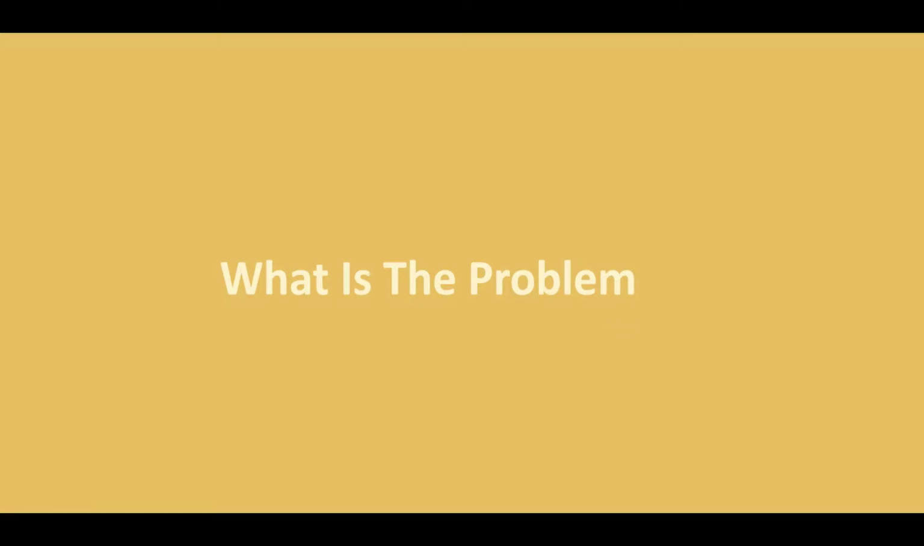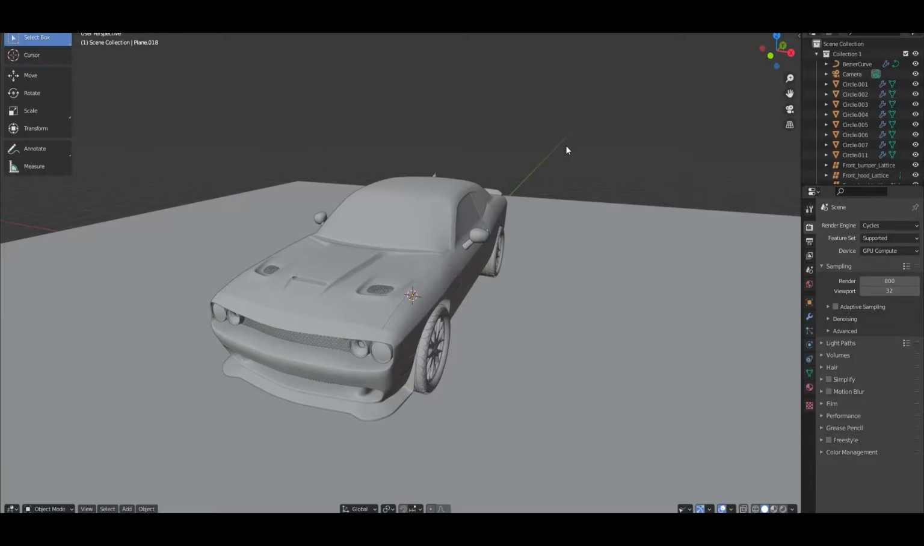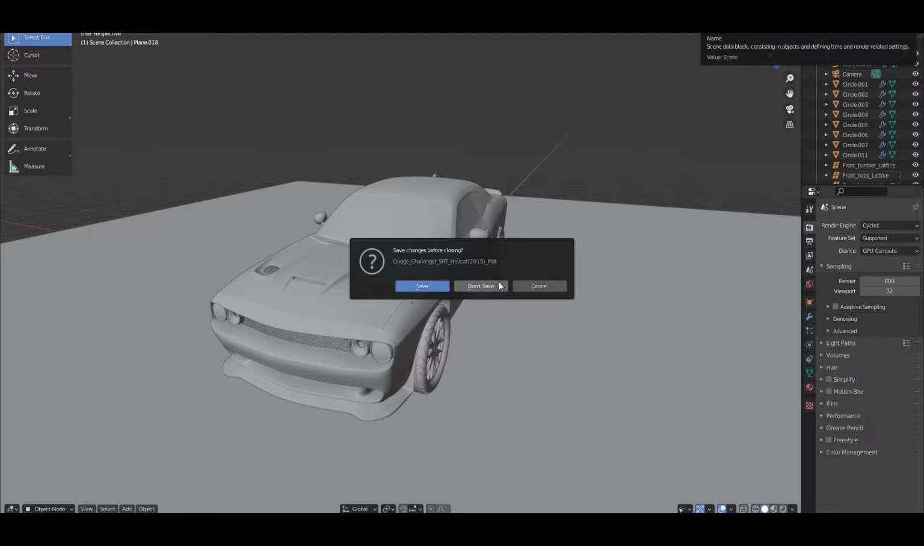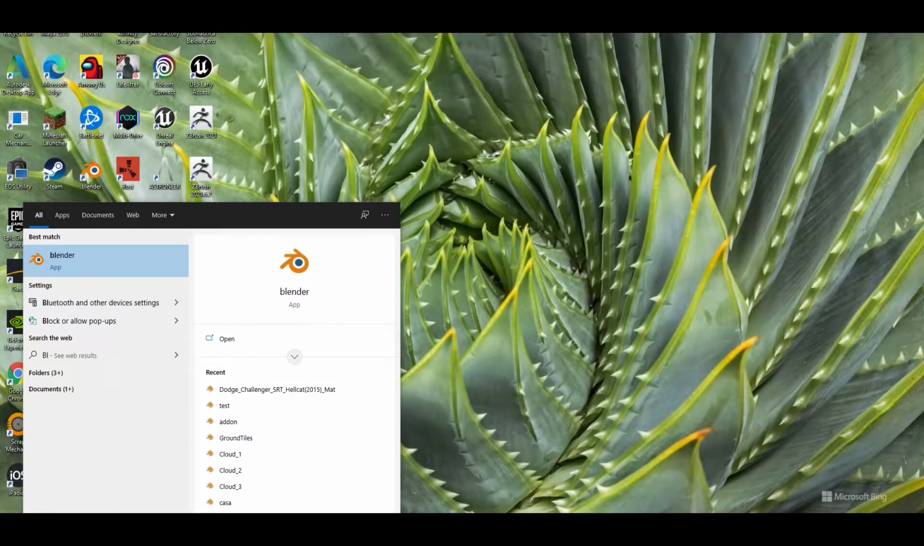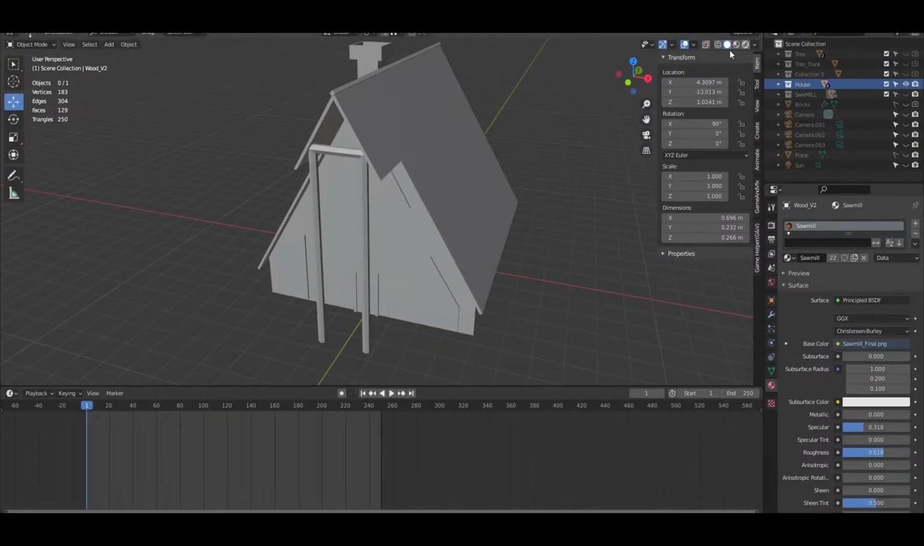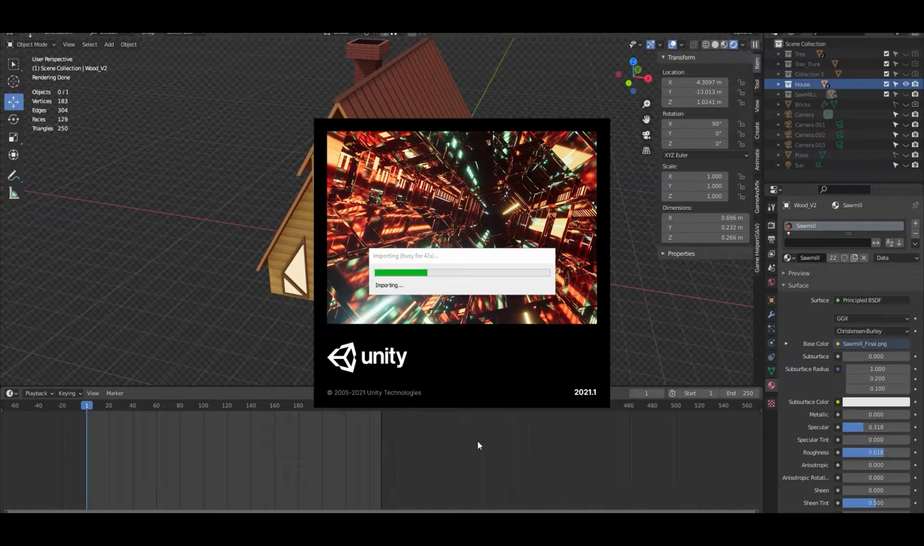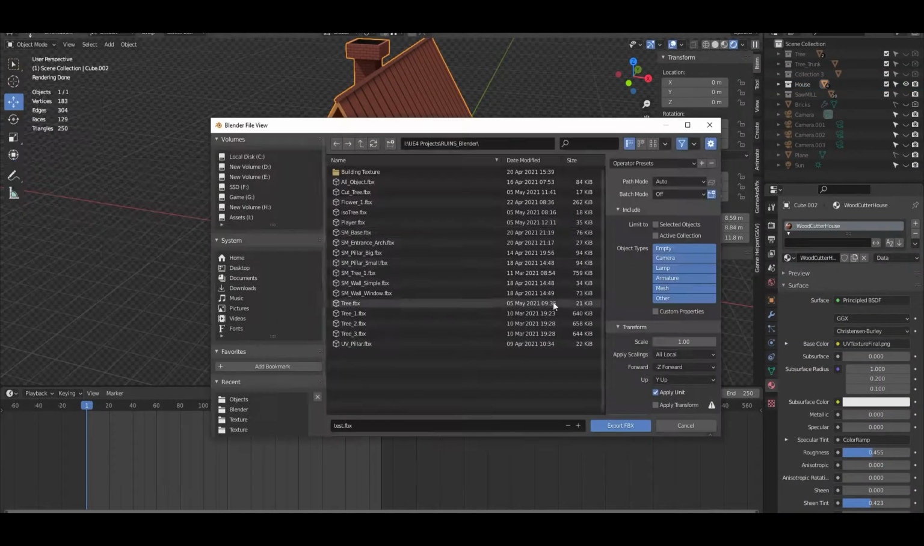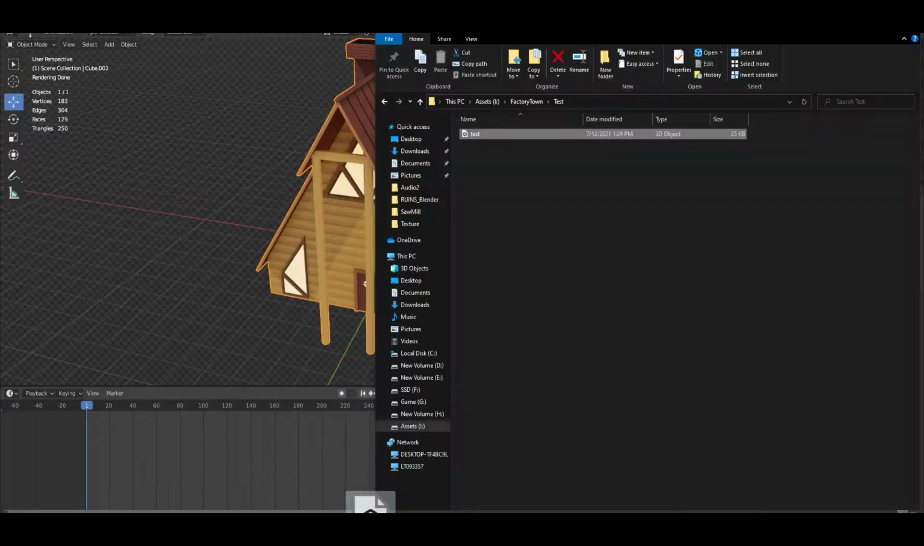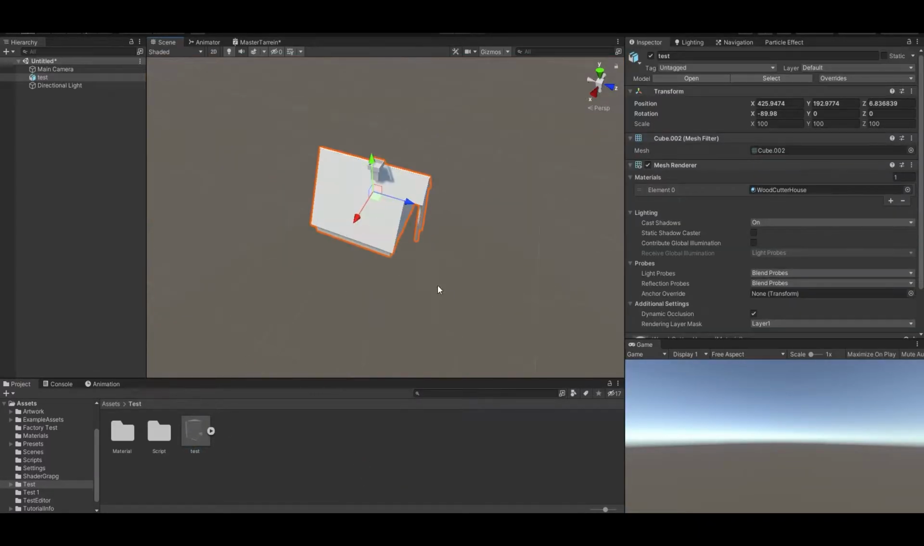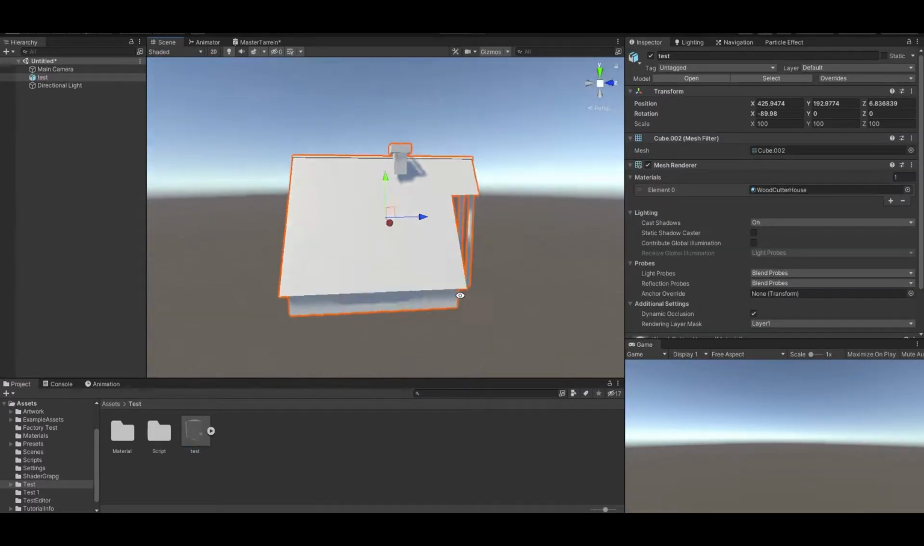So, what is the problem? Say you made a model in Blender. A very good model, looks like a charm. Oh, sorry guys, wrong file. Yeah, let's open the right one. Yeah, a very good model, and you are ready to put it on Unity. So we open Unity and export the file from Blender. Now let's import and place it on the scene, and you will see this weird thing going on.